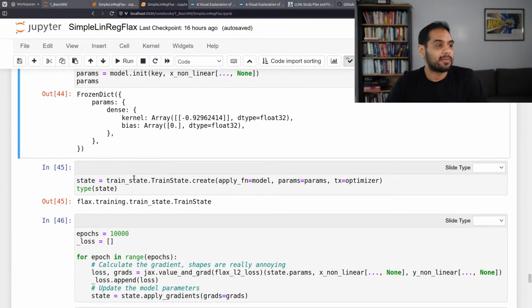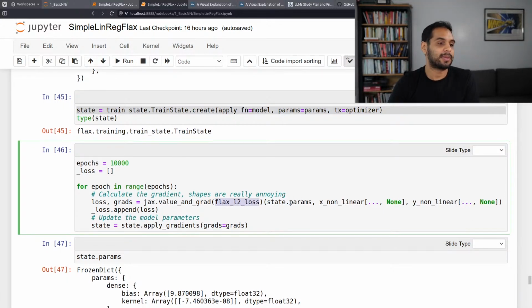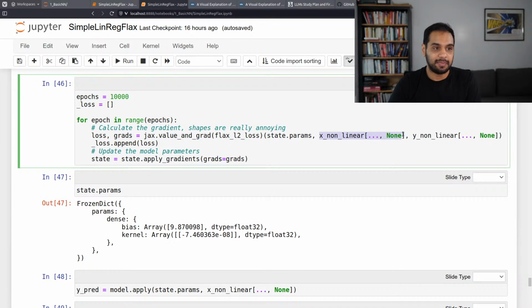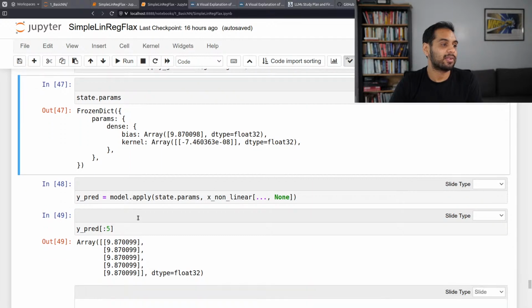So we go through the same thing that we did before. Now that we have our data, we set up a train state. We use the same L2 loss. We just happen to pick the same one. We do this because we want our shapes to be correct. And then we end up with a number. We end up with a train state of 9.8, negative 7 point whatever.